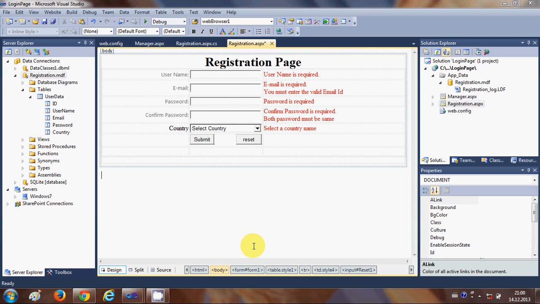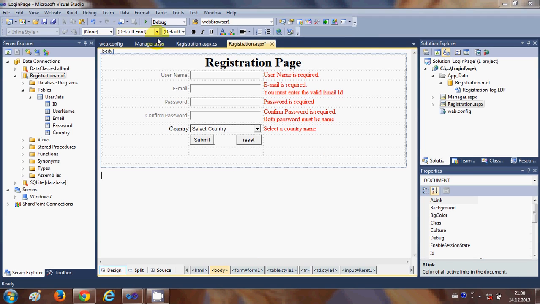In the last video I showed you how to design a database for your ASP.NET website page. So we already made our registration page and a database for this registration page. Now in this video I will show you how to connect this registration page with the database. So whenever some user registers, all his data goes into the database, and the manager of the website should be able to see all the user registration data.